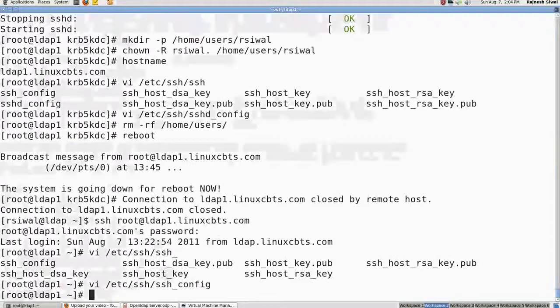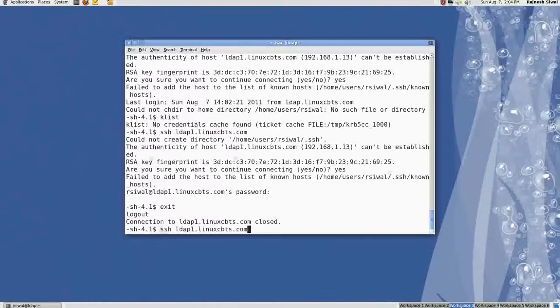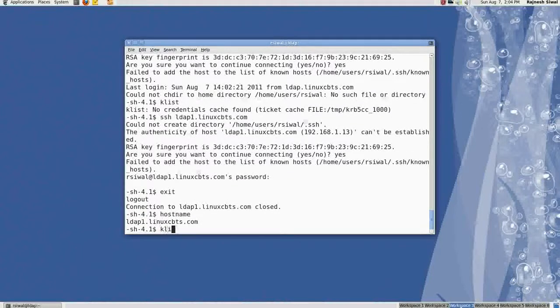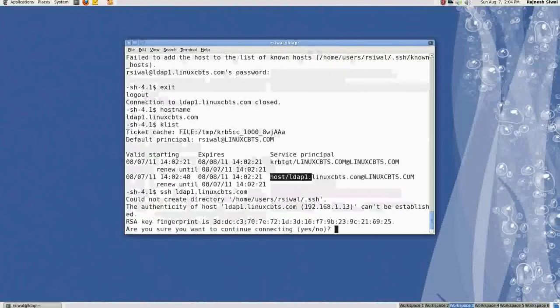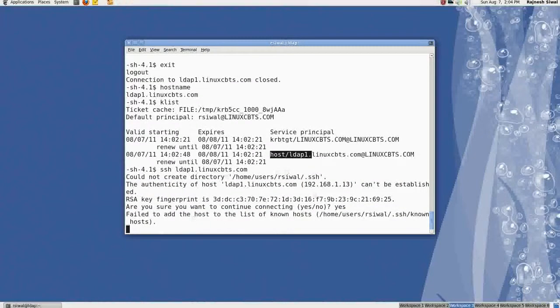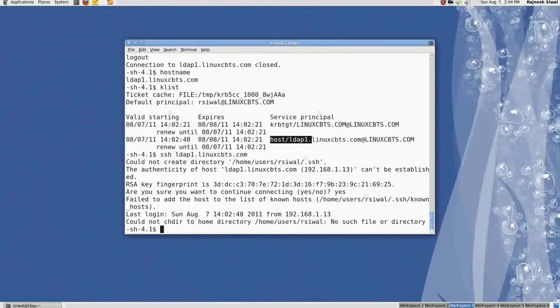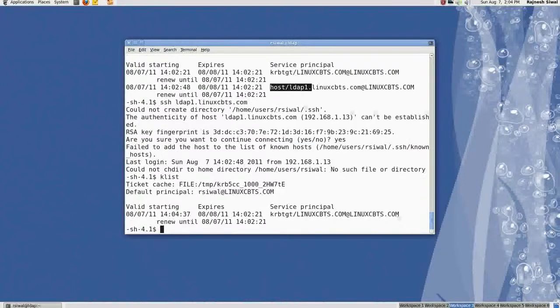And now presently I am on hostname ldap1.linuxcbts.com and I have a ticket granting ticket and a ticket associated with SSH. So let me try to connect to this ldap1.linuxcbts.com using SSH. I was able to log in without providing a password because I used GSSAPI credentials, or Kerberos credentials. Now if I check, I still have a Kerberos ticket because it was delegated.